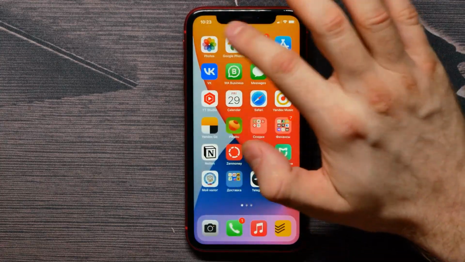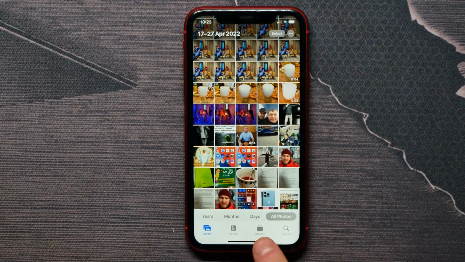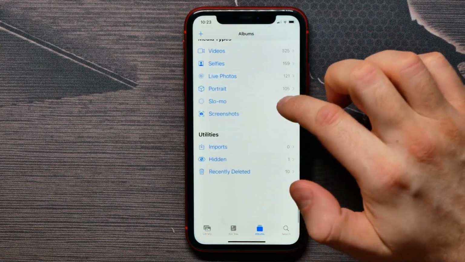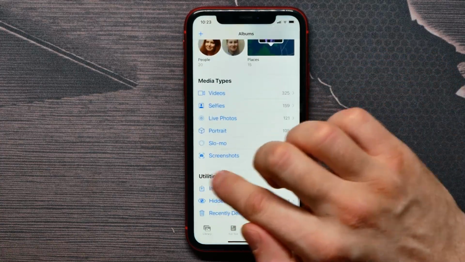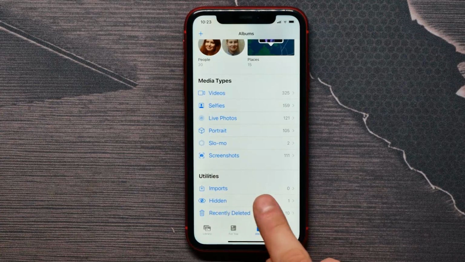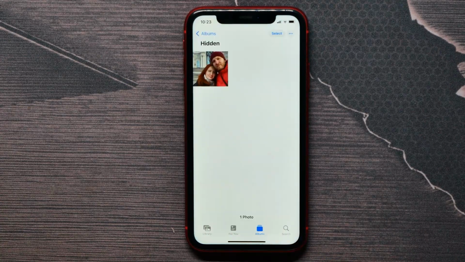And then I can open up Photos application, then go to the albums, scroll down to the bottom, and here I see in Utilities section, here I see Hidden Photos. If I tap on it, I can see all the photos that were hidden.